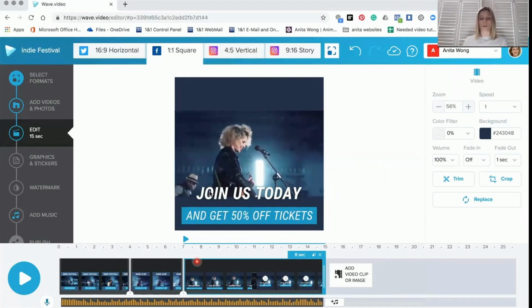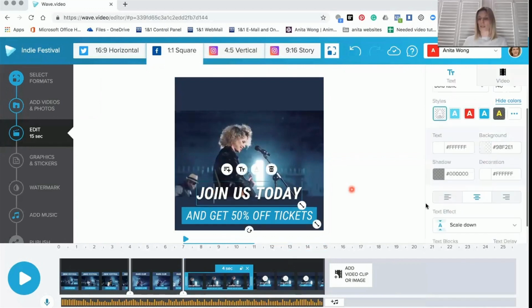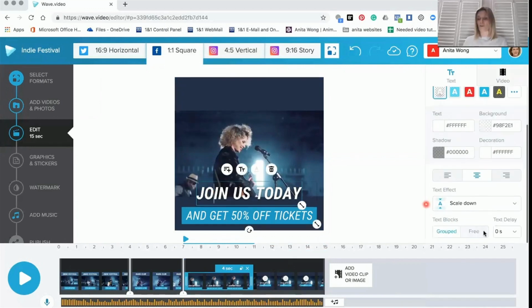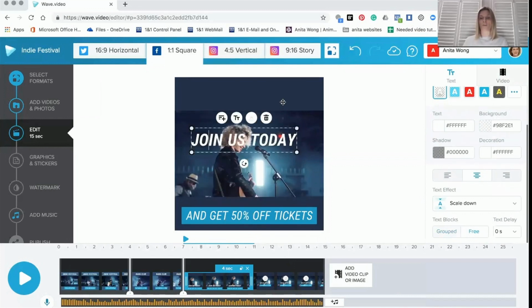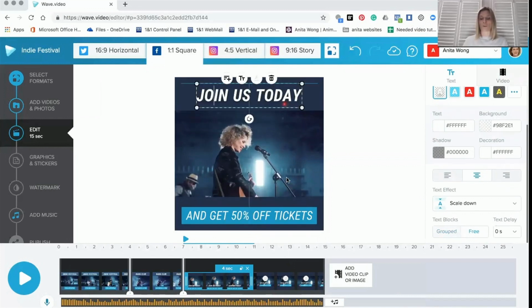Then you ungroup your text. So you come down here, click free, move your top line to the top, and your bottom line, you can level it up at the bottom, like so. And then you can just carry on doing that for the rest of it.